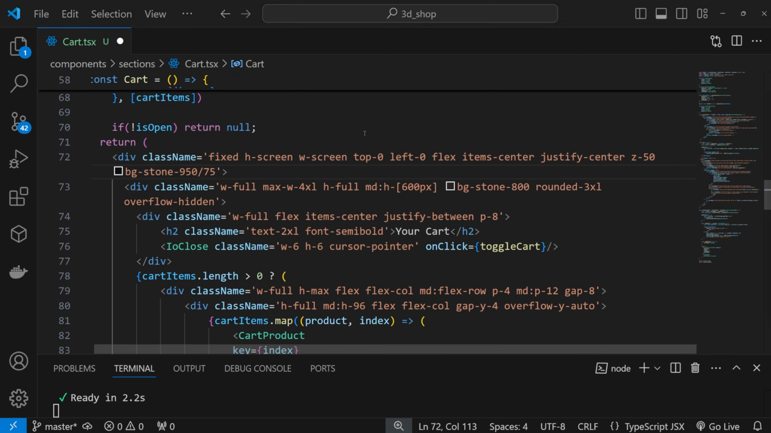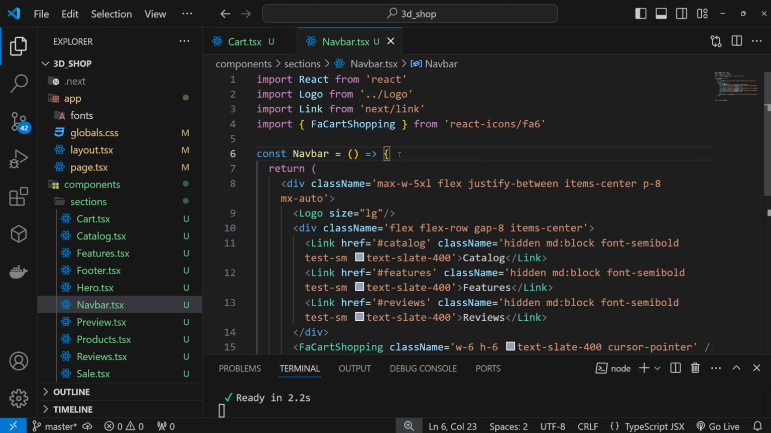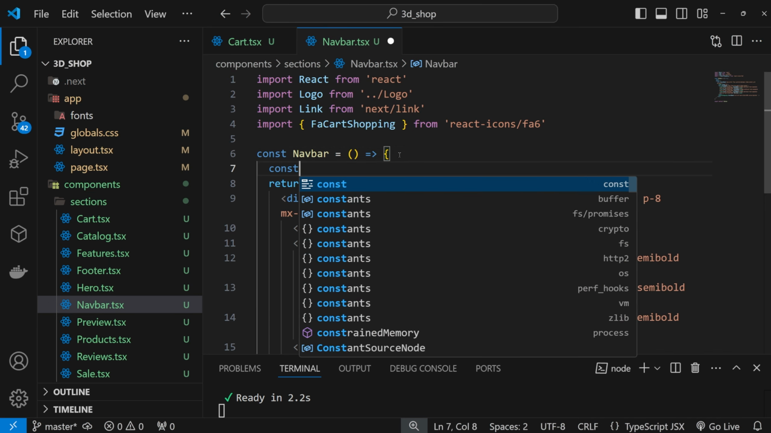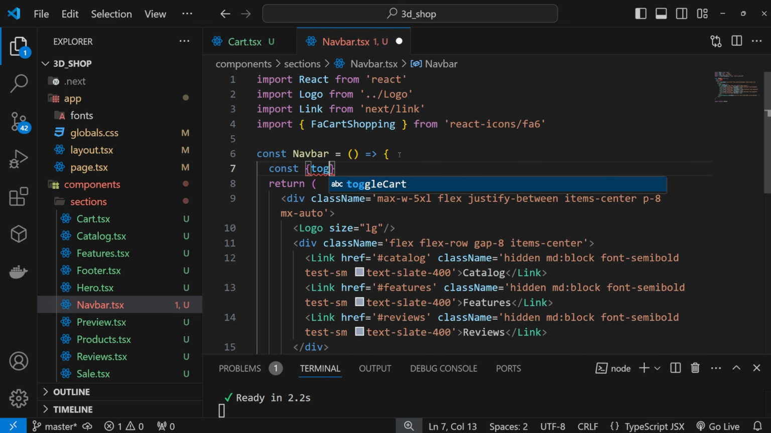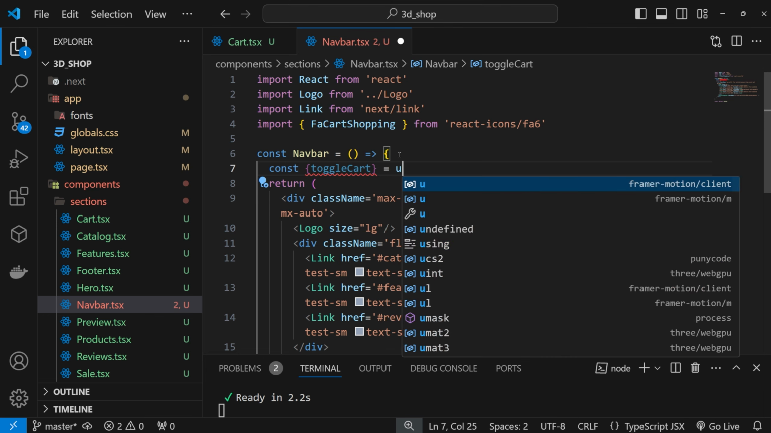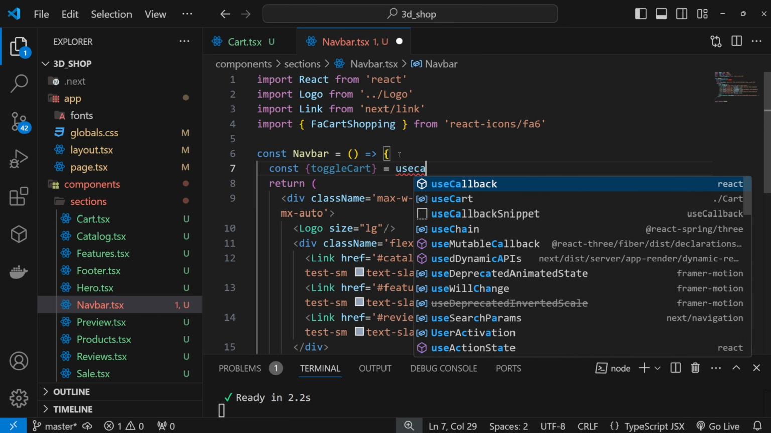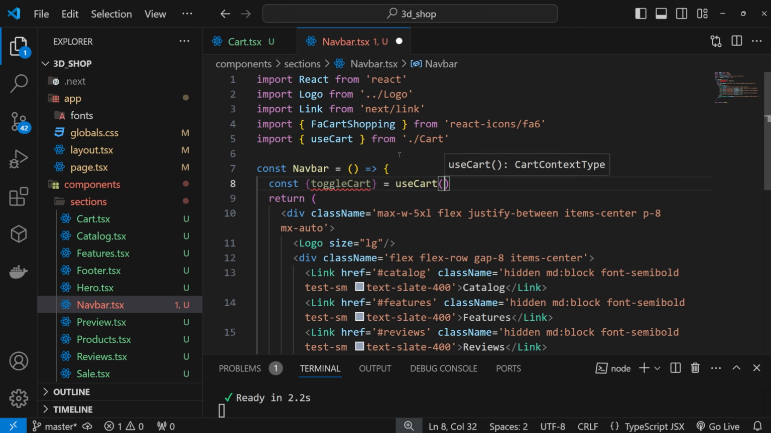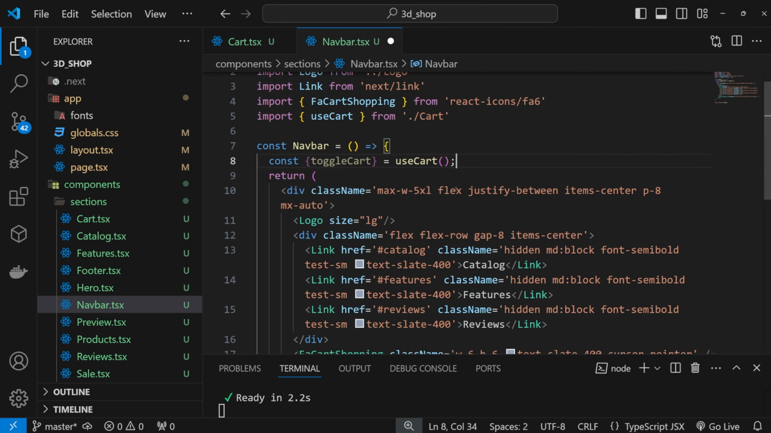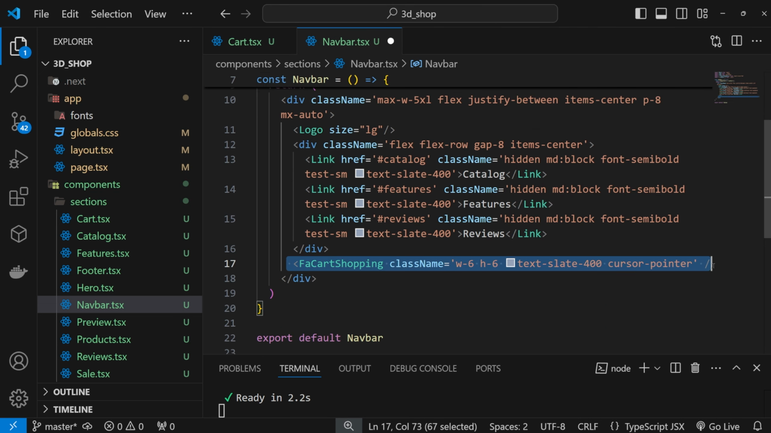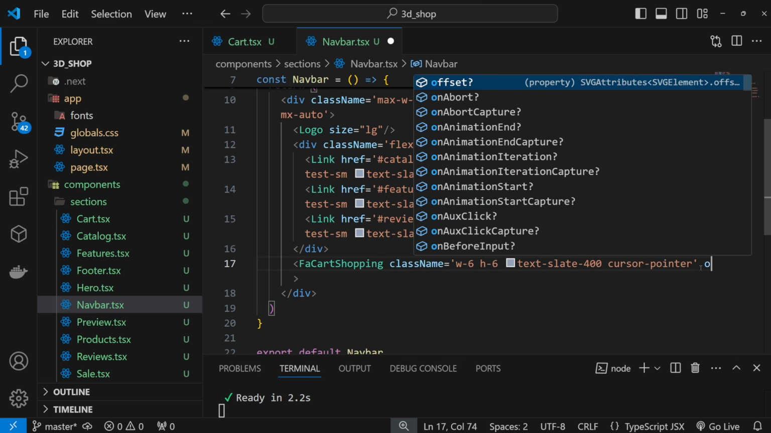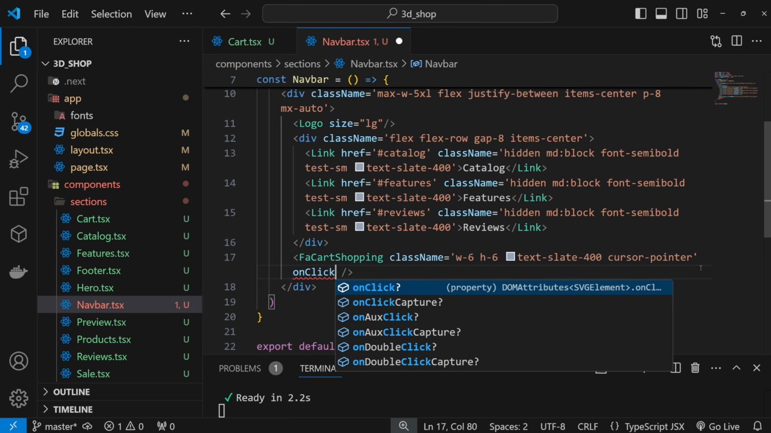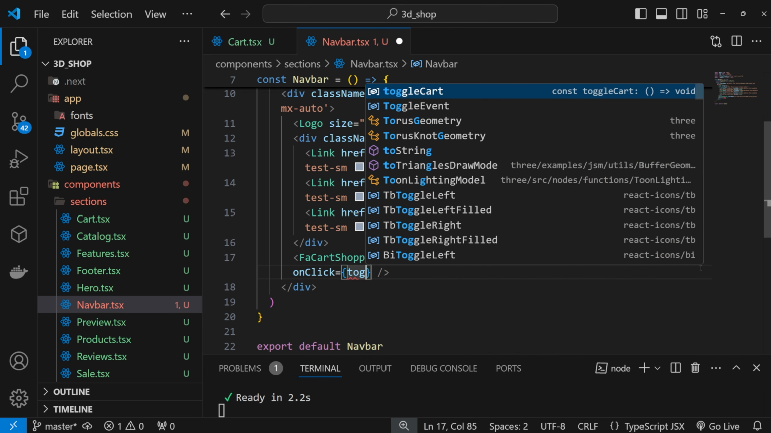So with that done, we can go to our navbar.tsx and here import our toggle cart. So const toggleCart equal to use cart hook, and now we need to find this shopping cart. And over here, let's write onClick and let's write toggleCart.